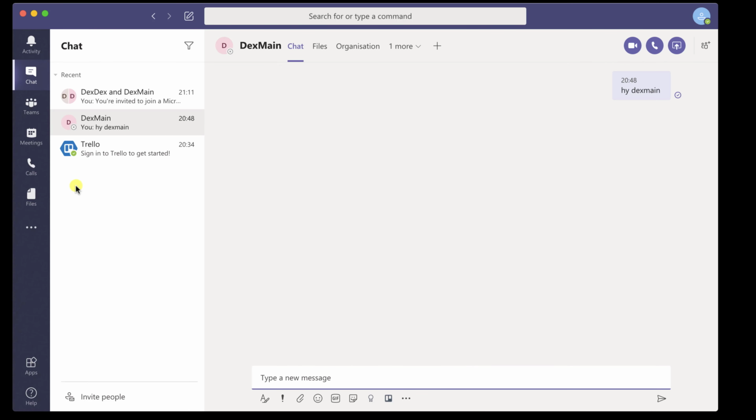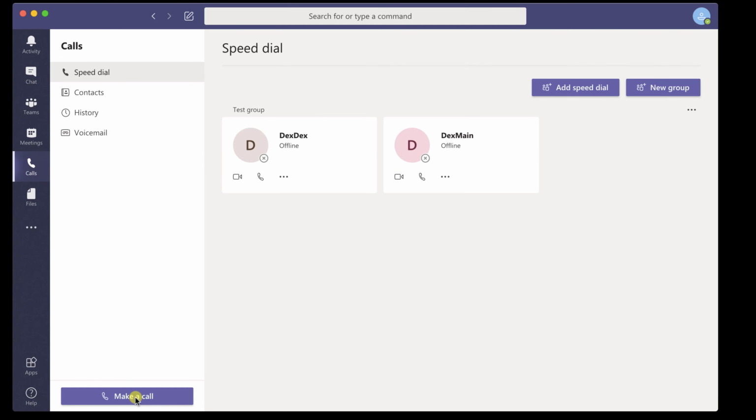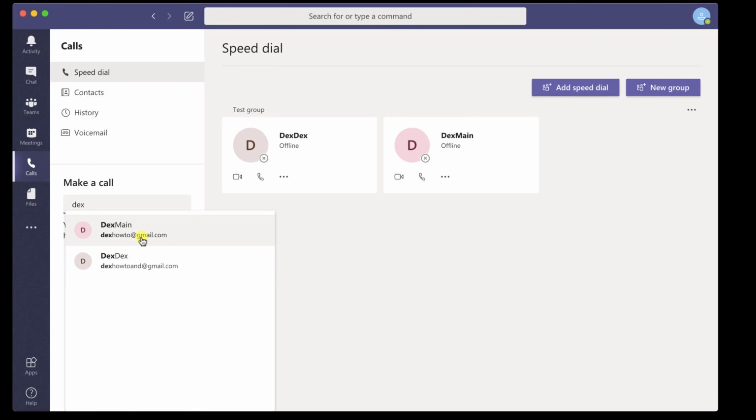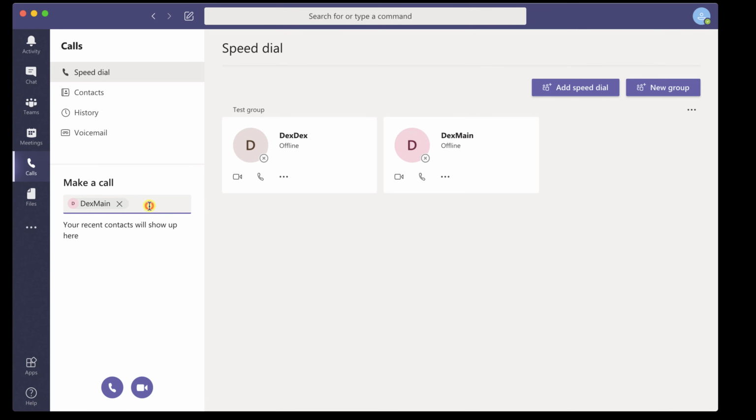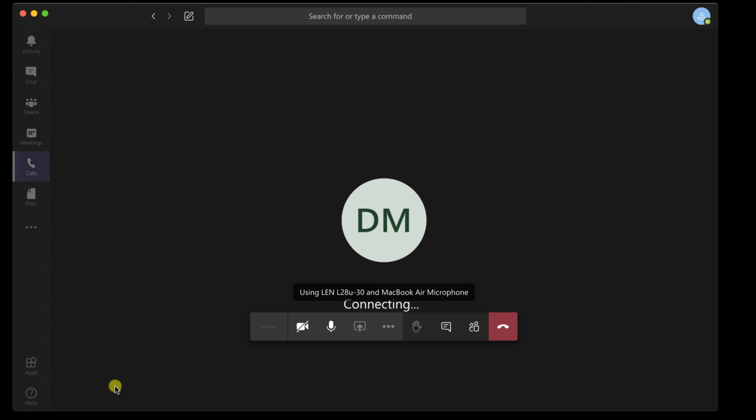Just click on the Calls tab. Click on Make a Call. You will need to search the name of the person who you wish to start the call. Let's add two persons. On the bottom, we have Audio and Video Calls buttons. Tap on one of them. A new call has started now.